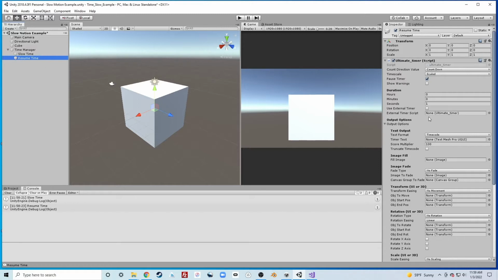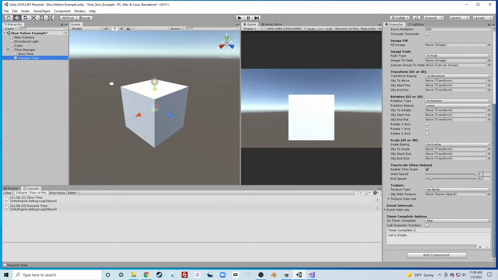So let's go back over. Everything looks great. The only thing we really need to do here is swap the start speed with the end speed. So we start slow and we move back to its 100% value, which is in this case 1.